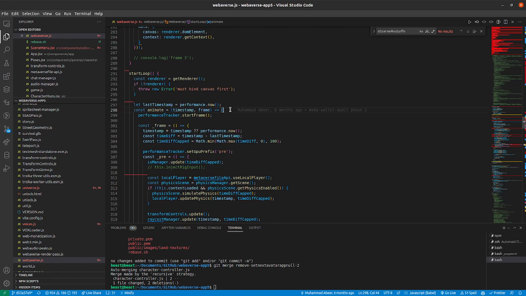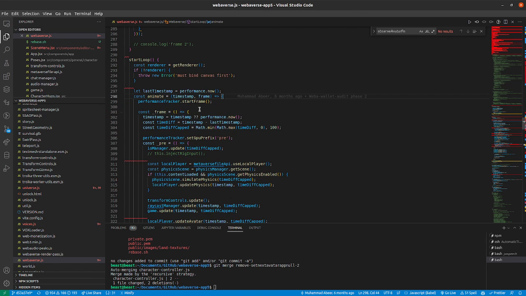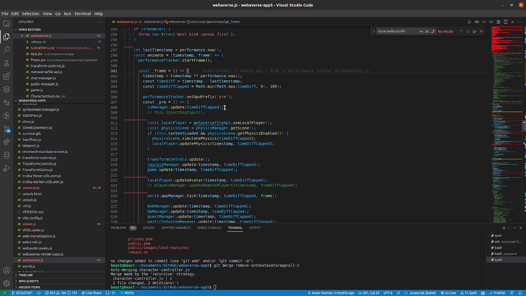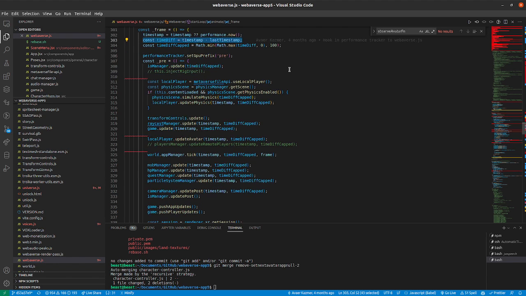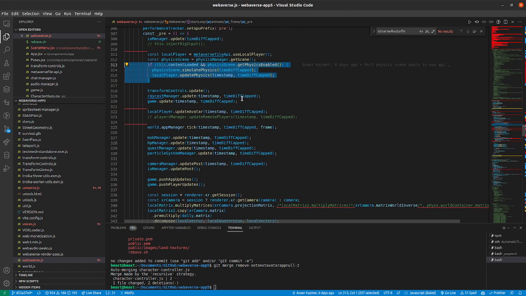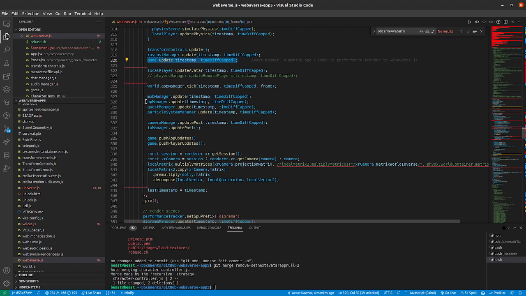So inside of this animate function, we have an inner frame function, which is just wrapping that. And what are we doing here? Well, we're computing the time difference from the last frame, which we'll use in a bunch of stuff. Then we're going to simulate physics, both for the world and then we'll update the physics on the local player. Then we're going to update the transform controls, which would be like grabbing and moving stuff, as well as the raycaster. Then we update the game, which does a bunch of different stuff, updating internal game state and some input and output and actions and things.